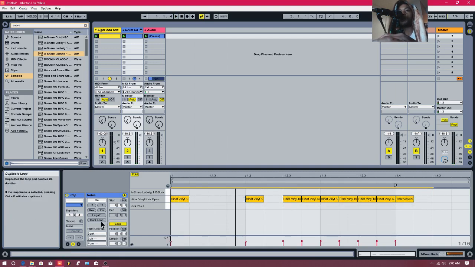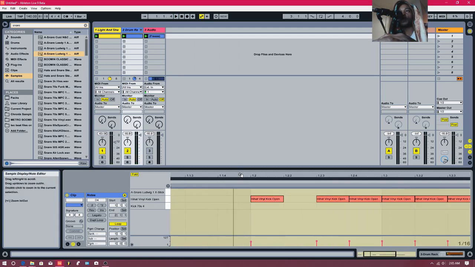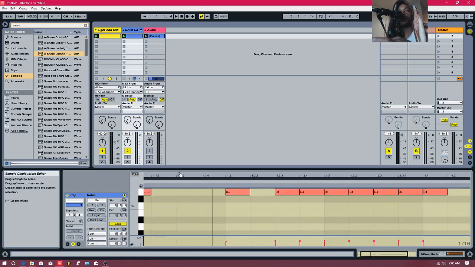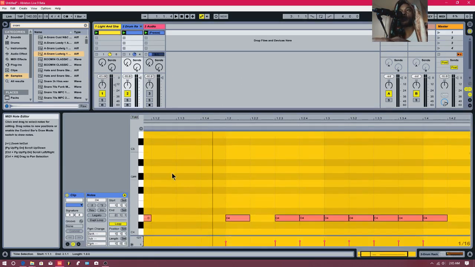And if you want to dupe the loop, make sure you select the loop brace, because this is the loop brace. Over this, you get not a microphone, but a magnifying glass, and you can scroll up and down to see your MIDI notes. And if you hit fold, you can see chromatically where you are on the beats.